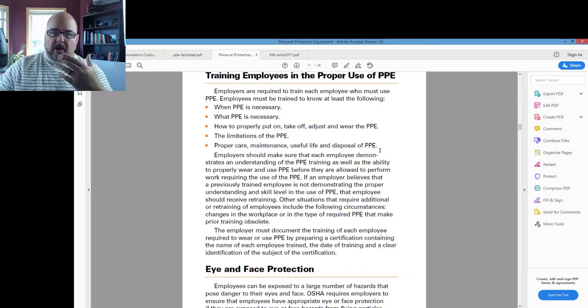So if a compliance officer sees somebody wearing protective eyewear or an apron or gloves, they should be able to go up and ask these questions. And the worker should be able to provide somewhat of an answer.